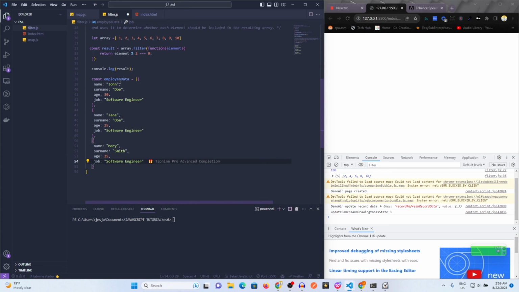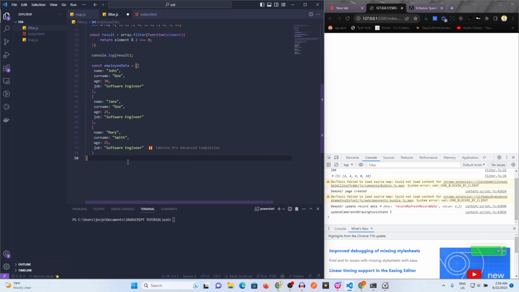So we have an array of employee data containing their name, surname, age, and their job description. So let's map through this. I want to return, you can see I'm returning the data where their age is greater than or equal to 25. So I'm going to change this to, instead of greater than or equal to, just greater than 25. So I'm going to be expecting to have this.